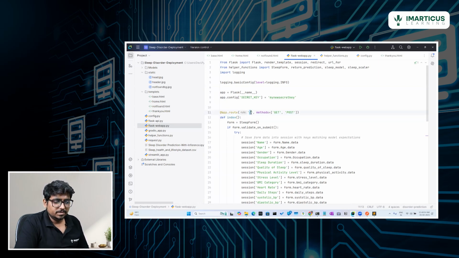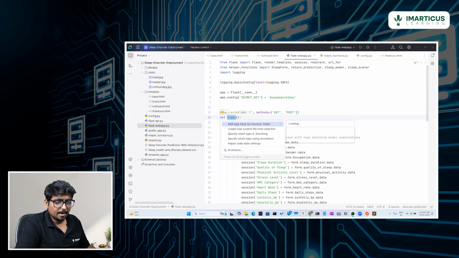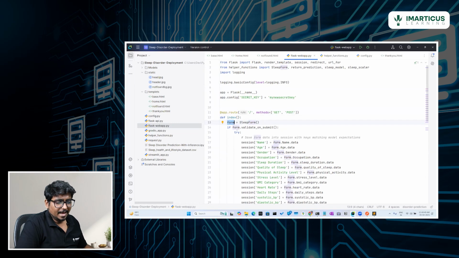As soon as the user visits this home location, the first thing the code will do in the backend is trigger the index function, because we have added the app.route decorator for this index function. So this index function will get triggered, and then it will create a SleepForm instance, the way we have created it using the helper function. So we will create one form object and then first we will validate on submit. Validate on submit means whether someone has clicked on that button or not.